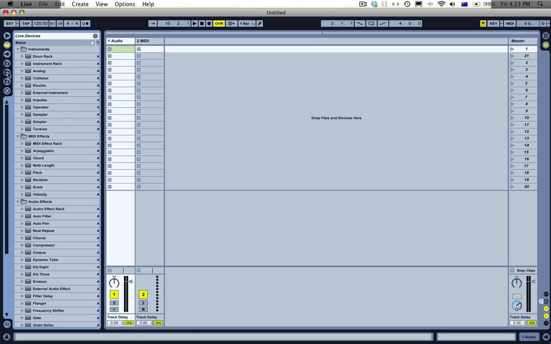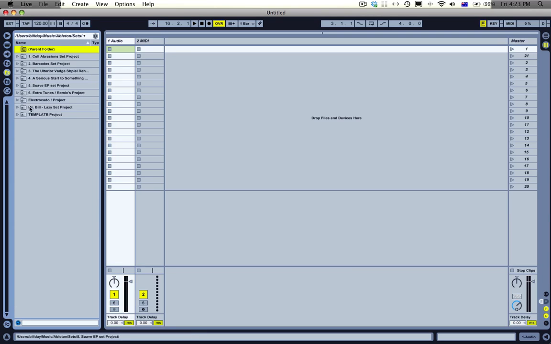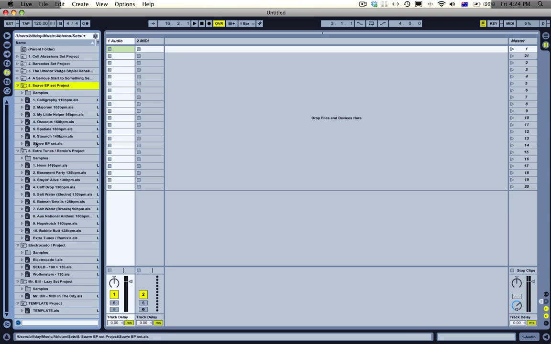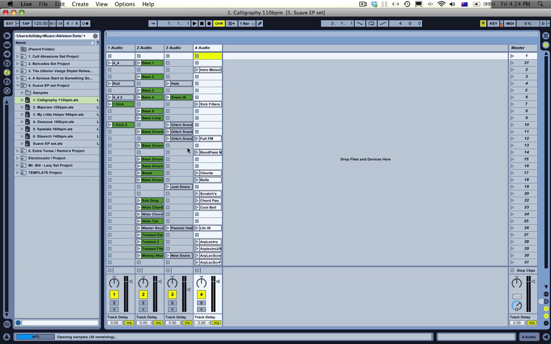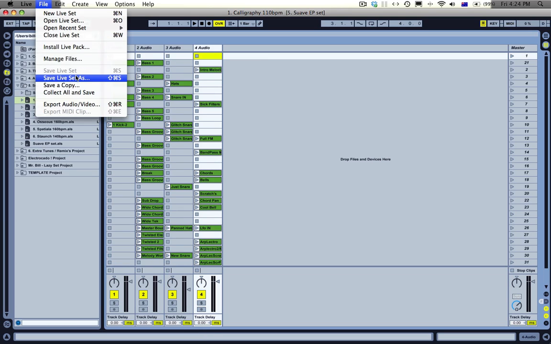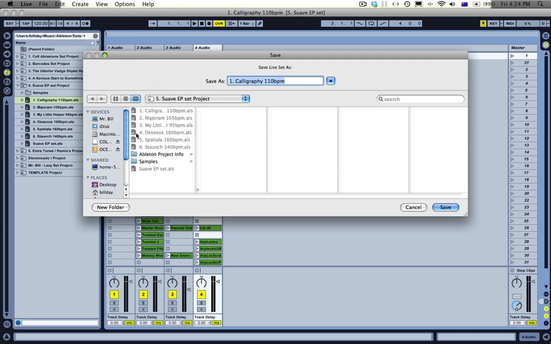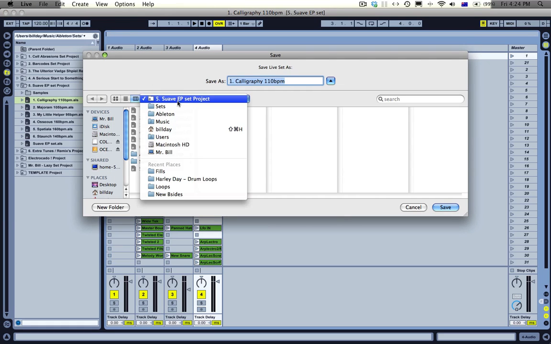So I've just set my folder browser here to look for all my sets. I've just basically got all these folders, and they've got lots of little Ableton Live set files in them. And the way I've done this is I've sliced my tune up, so I'll just open this one. And you can see I've sliced my tune up, and then what I've done is I've gone Save Live Set As, and then I've gone into a project folder.